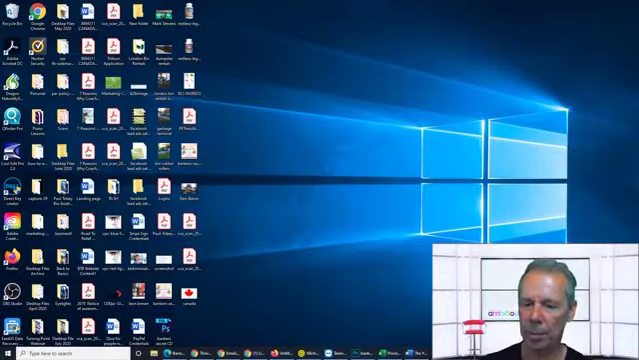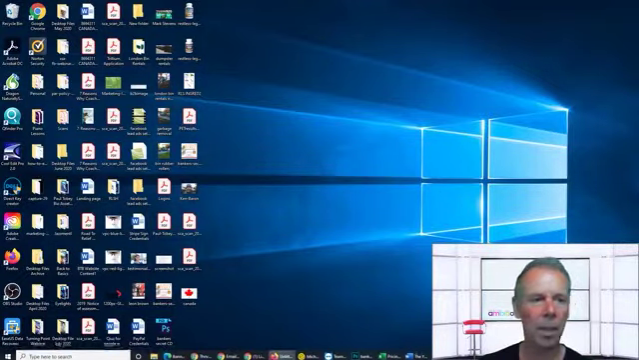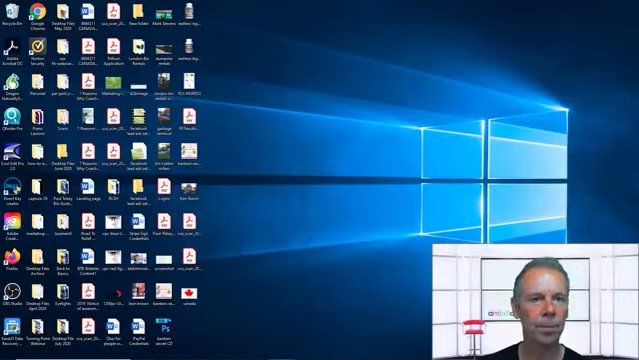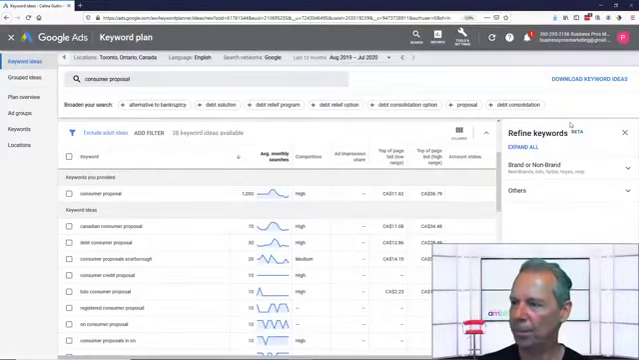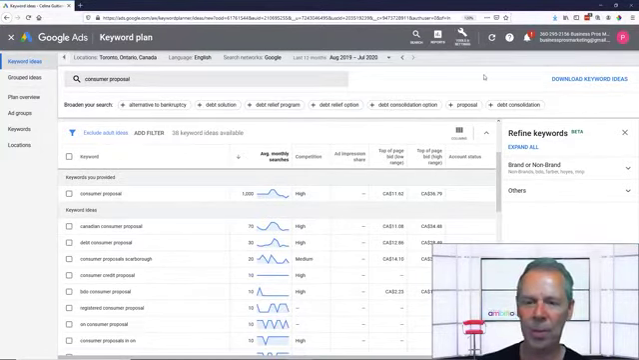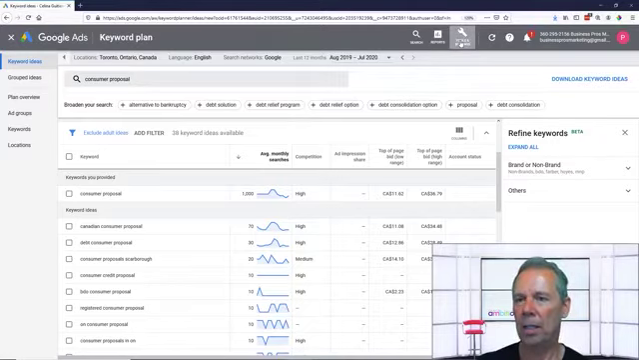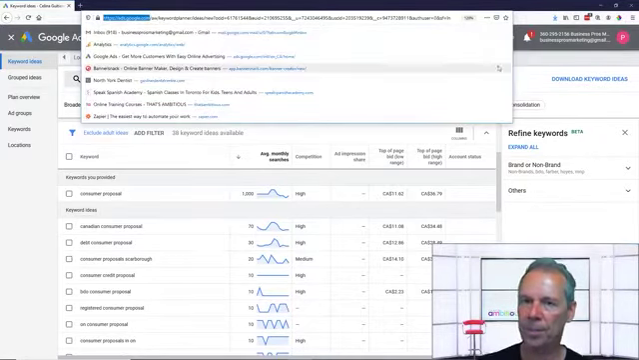So we're just going to pop over to a little plan that I've started here. So this is essentially what we call the Google Keyword Planner. And the Google Keyword Planner can be found in the AdWords section. If you open ads.google.com, take a look at the URL.